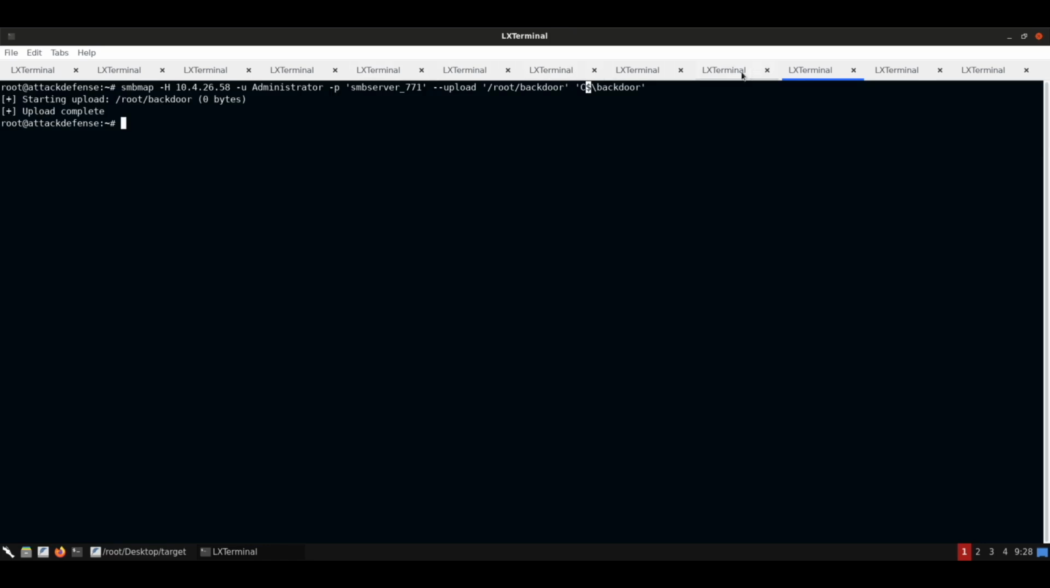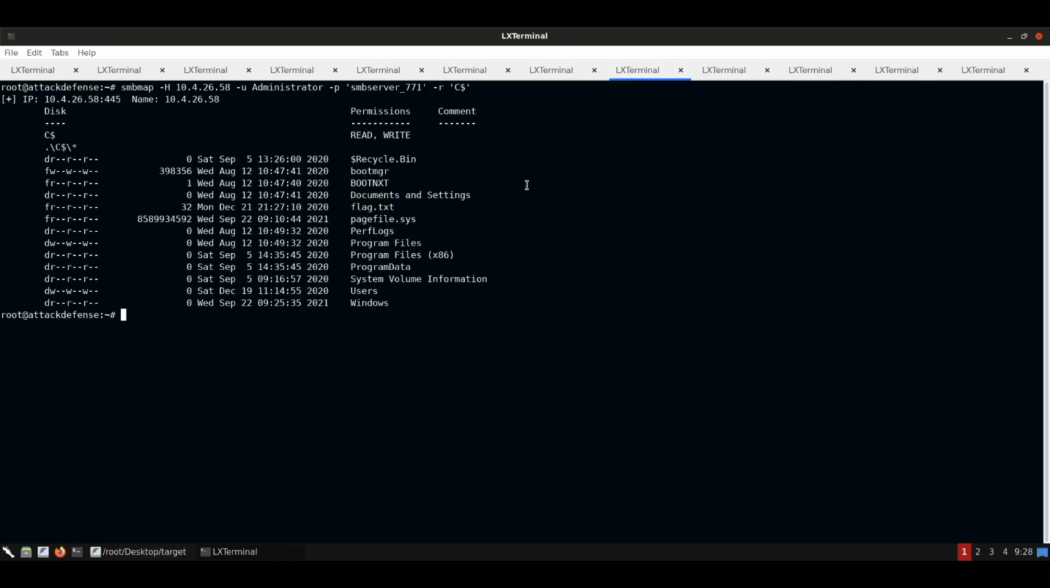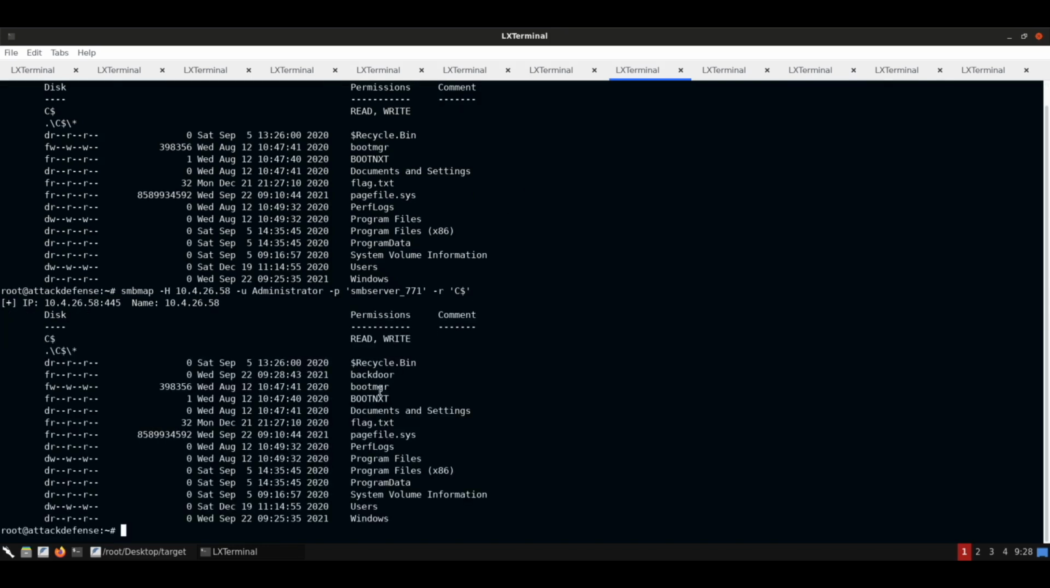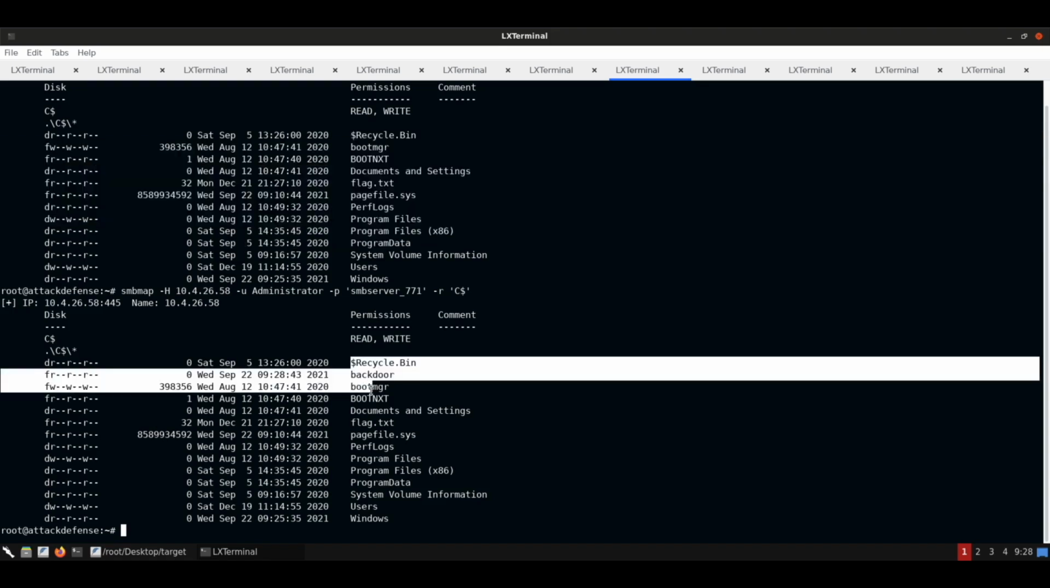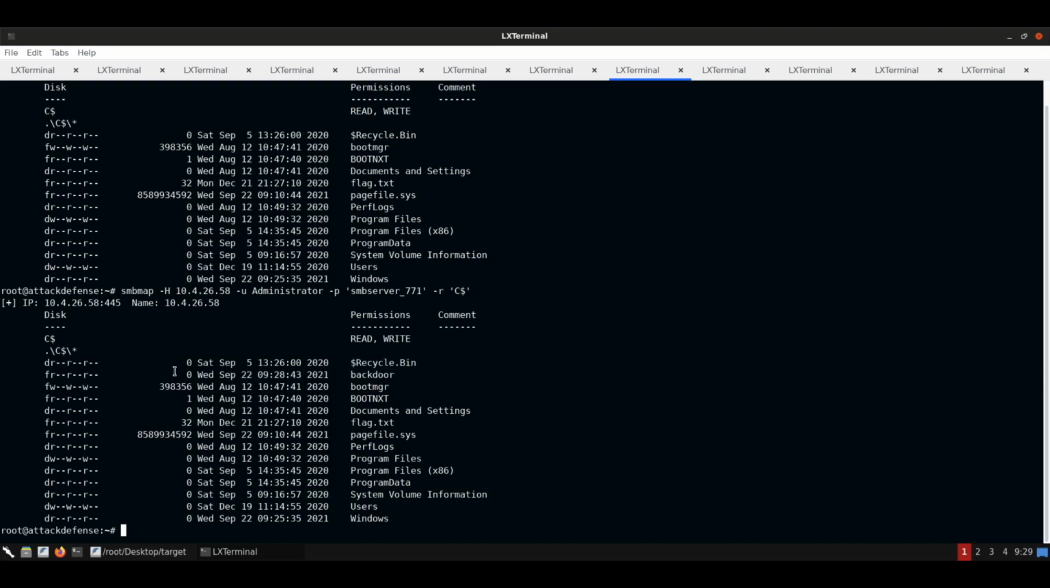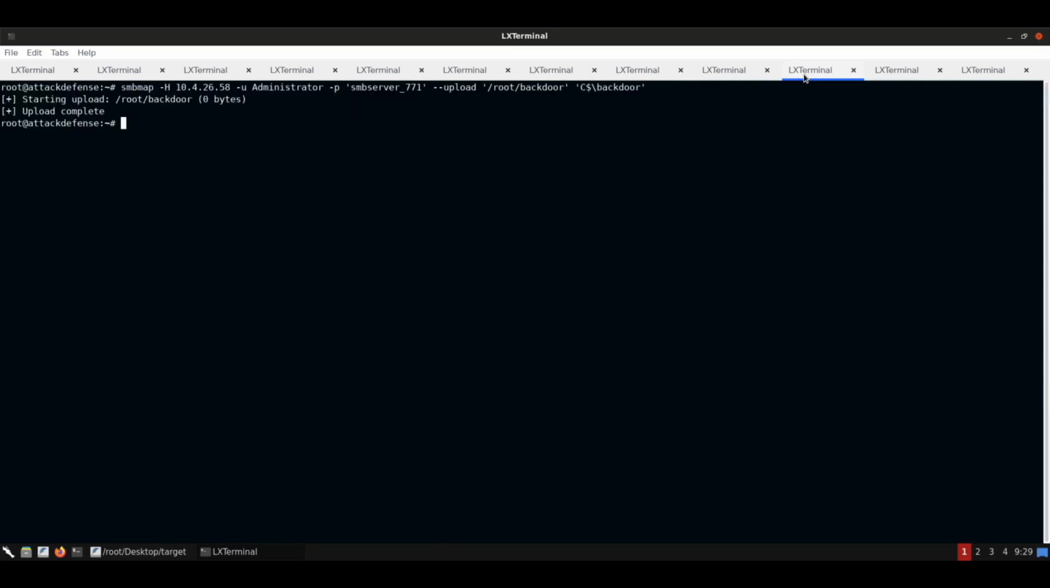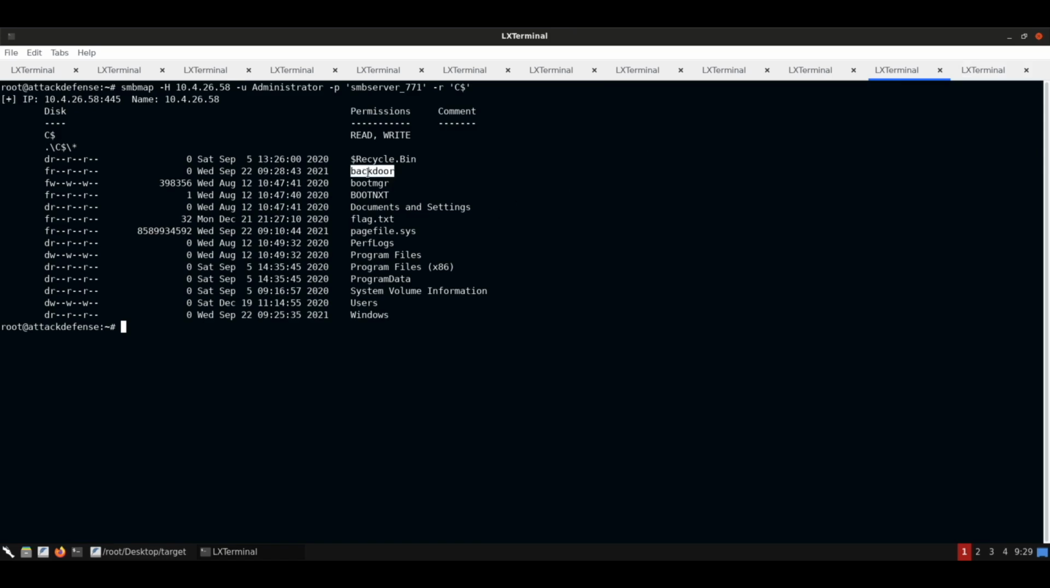And now we know it's there, but let's double check. Let's run the same command again. And now we see that backdoor is there. It wasn't there before. But our upload seems to have worked. It's also an empty file, but we were able to upload a file. And same results. Now we see backdoor is there.